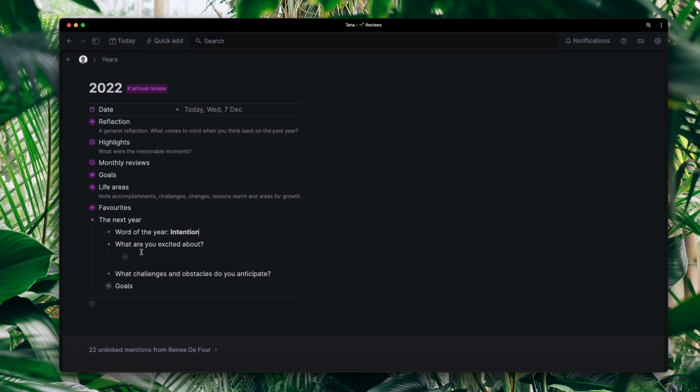What am I excited about? I can type that here. What are some challenges and obstacles that I anticipate? I can type that here. And the thing is that you will have an idea of what goes here after you've completed, especially the life areas and the goals, because you've essentially done that reflection. So this is just a space gearing your thinking towards the next year and where you want to hone and focus your attention.